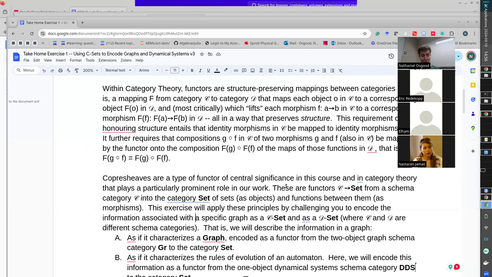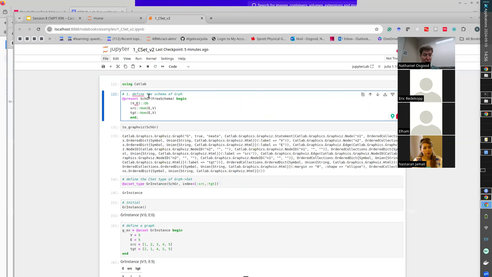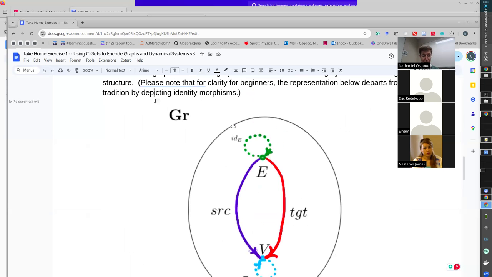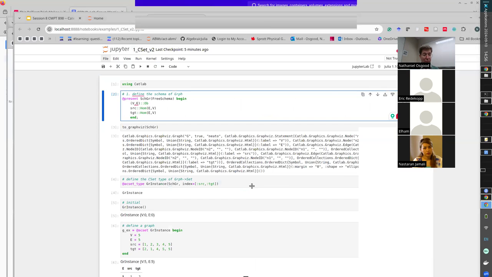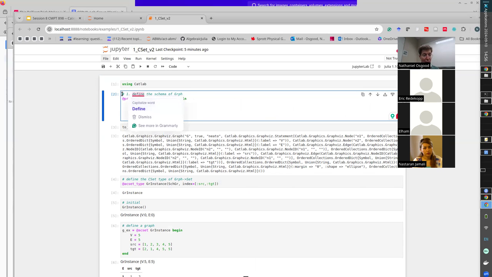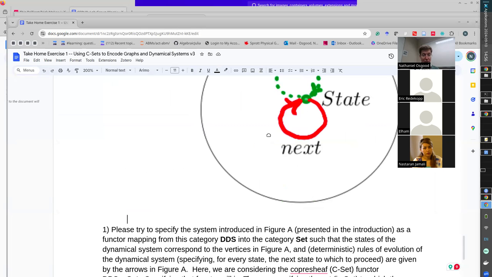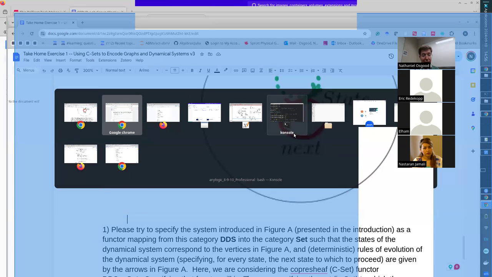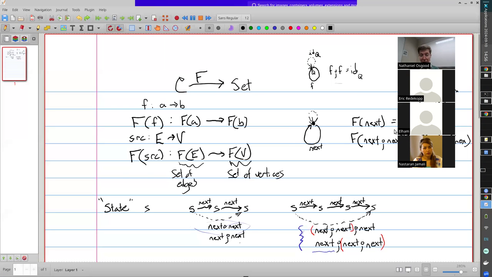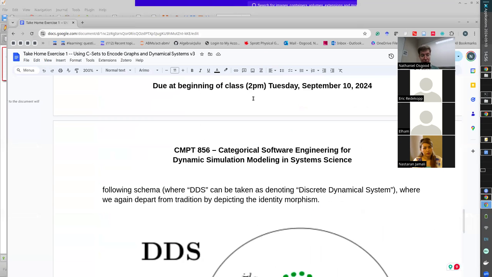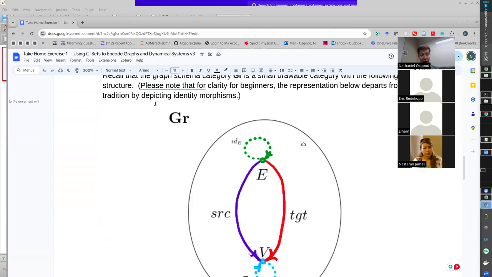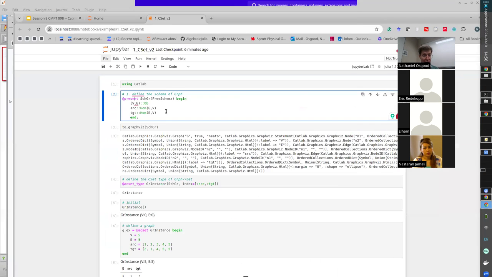So what we're going to do here is encode this schema that's presented by this. Here's a presentation of a schema, and we specify it with generators and relations, just like what we do with these. We specify generators, and you can specify relations like this, saying F composed with F is identity, right? So we're going to specify this as generators and relations in CatLab.